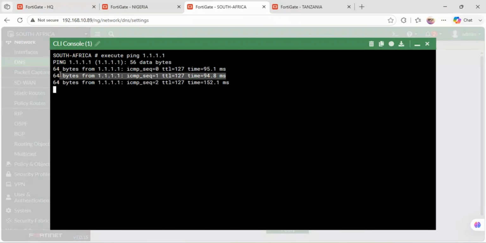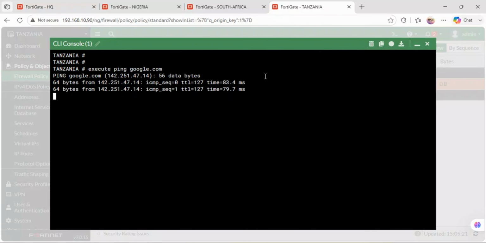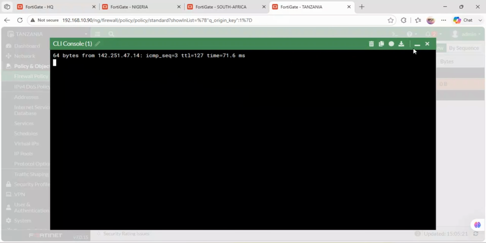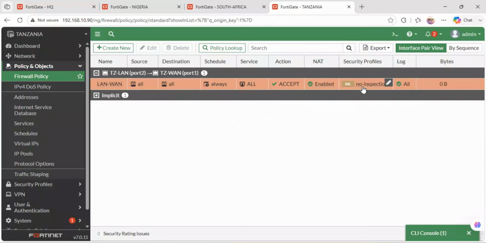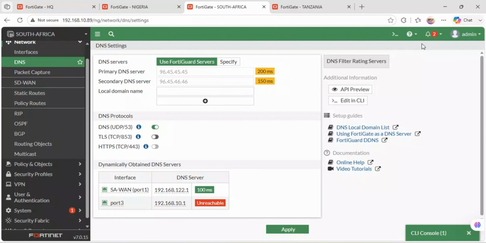This is just a confirmation. Execute ping .11, you see, I'm able to reach. Then from Tanzania, let's also confirm, execute ping google.com. You see, we are able to access Google. So this is through the power of this particular security firewall policy that was created. That rule helps us to reach the internet.